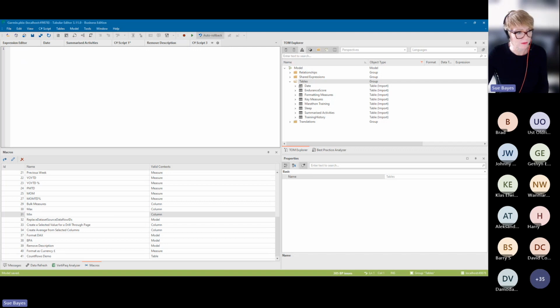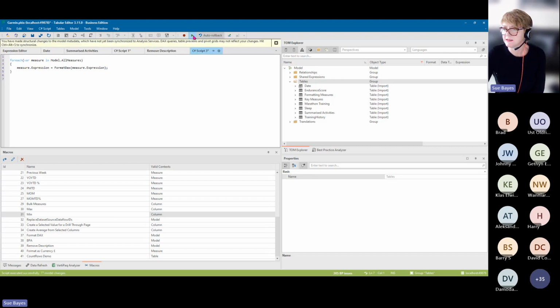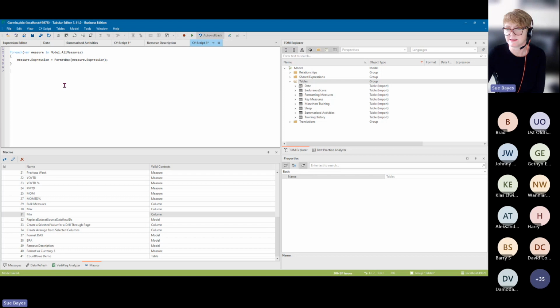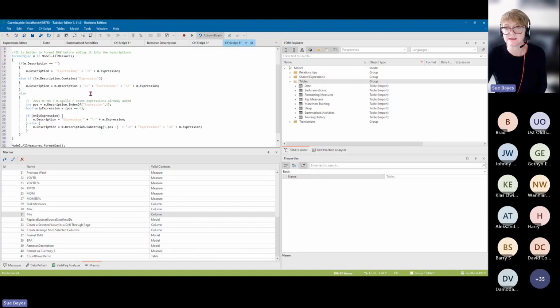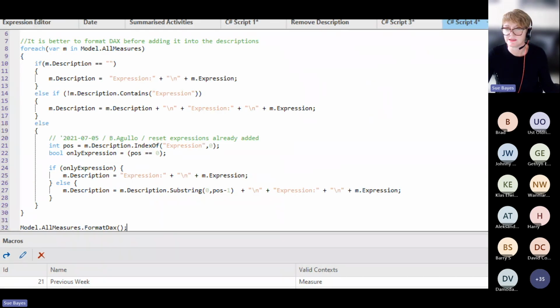Before you add your measure descriptions to your measures, you want your DAX formatted so that whoever looks at it can see it. So again, we've got this measure, model descriptions, and it goes through and formats my DAX so that it looks nice. Then I've got another measure here to put my descriptions in. Note to self: it's better to format DAX before you add the description.